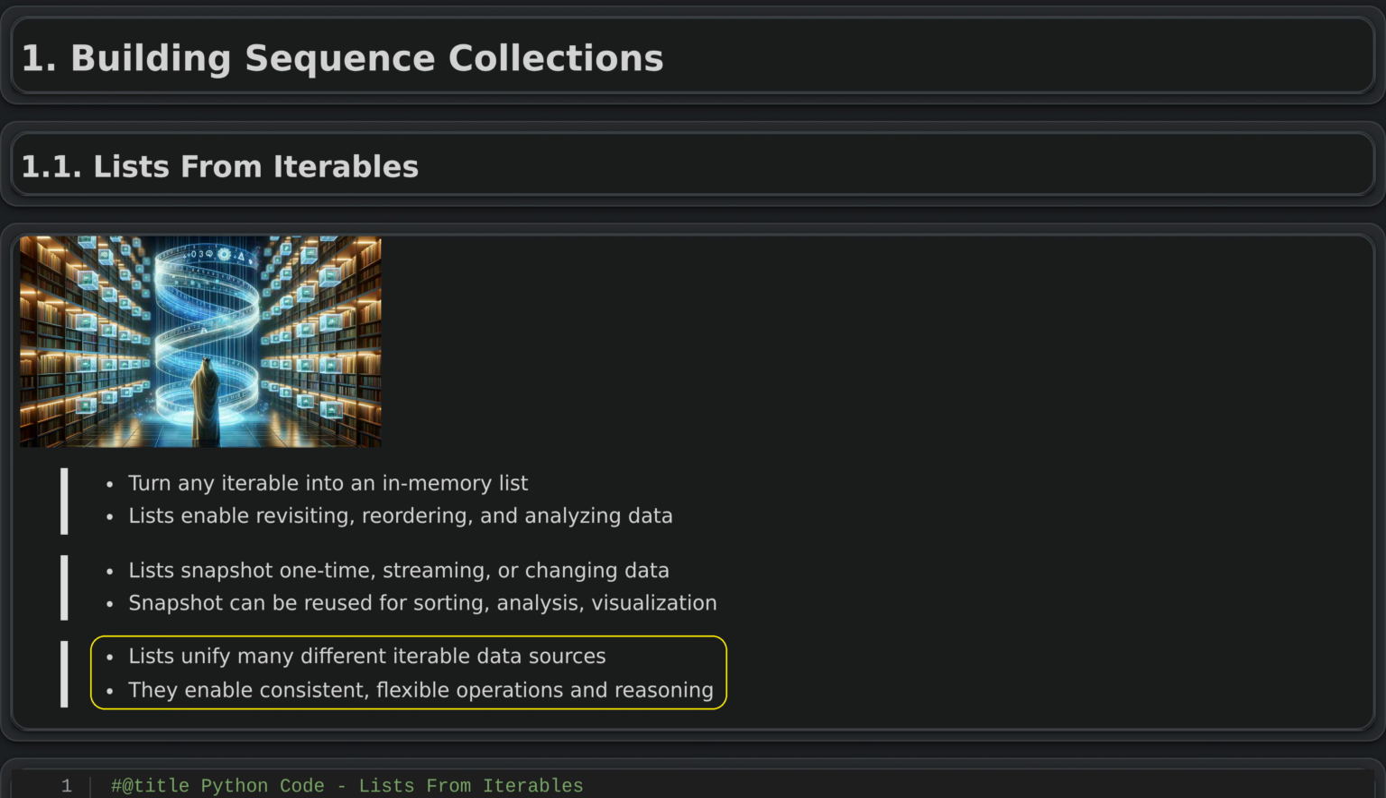With lists, you can index, insert, and compare sequences reliably. This uniform approach makes it easier to manage and share data from diverse sources, such as configuration files or sensor arrays, throughout your program.